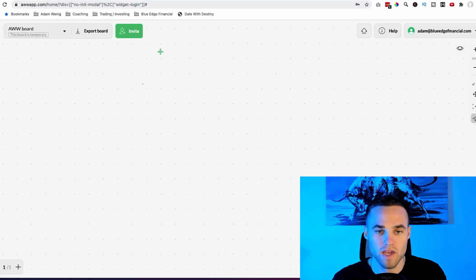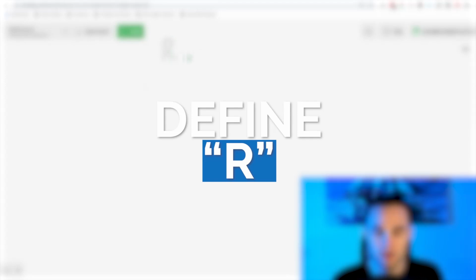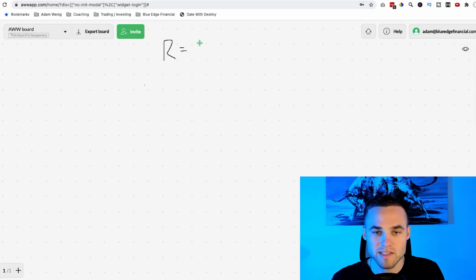So let me explain how asymmetric compounding actually works. The first thing we need to do is define R. R is basically whatever we're going to risk per trade. So let's say, for example, we're going to risk 1% per trade. So R is 1. And our reward is, again, a 1-to-3 risk to reward ratio. You can actually use this with a 1-to-2 or a 1-to-4 risk to reward ratio, whatever you want to do. But in this scenario, just to show you simply, I'm going to risk 1% in order to make 3%.